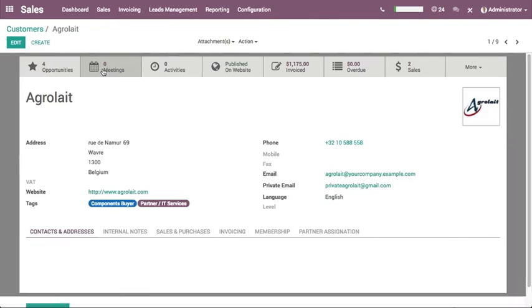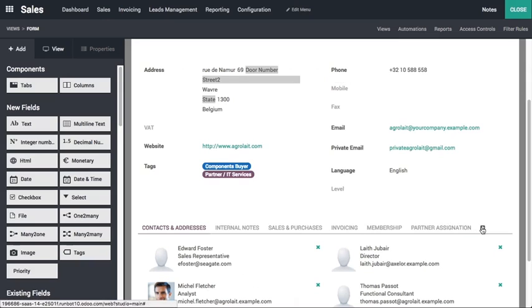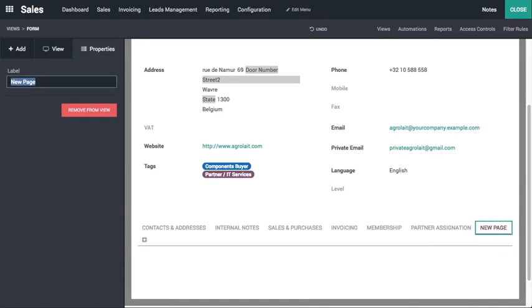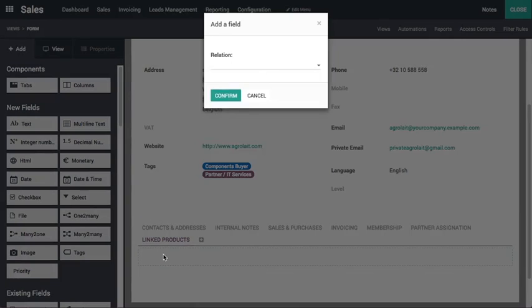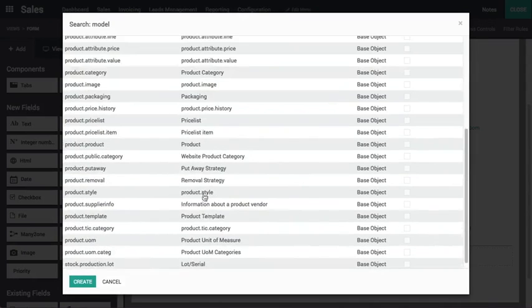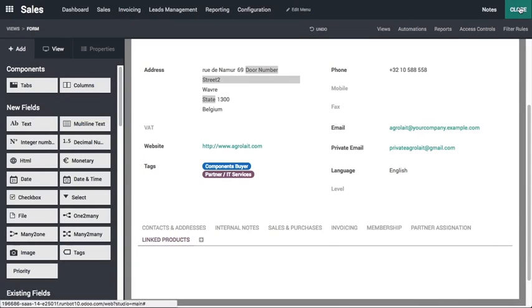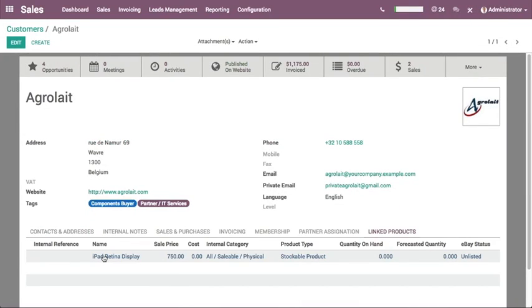On the partner form, we open Odoo Studio and we create a new page. We will call it Linked Product. On our new tab, we select the many-to-many field and link it to the product template object. We close Odoo Studio to see the result. As you can see, the link has been made automatically. So it's easy to create many-to-many relations without having to configure each field, as Odoo does it for you.